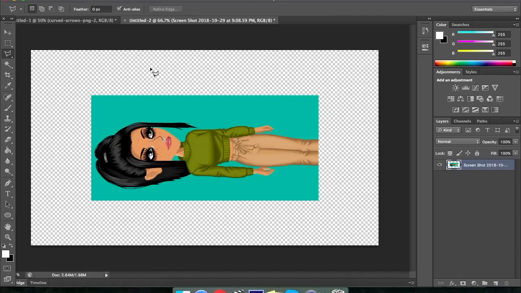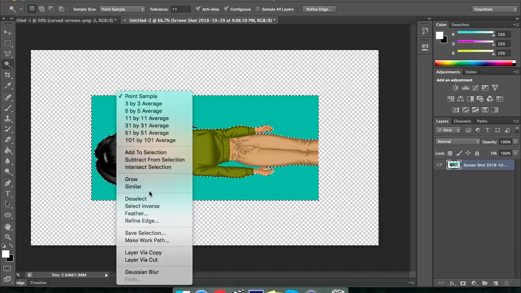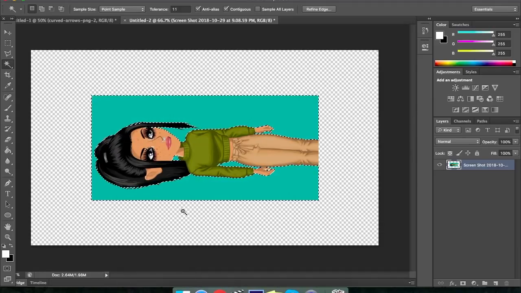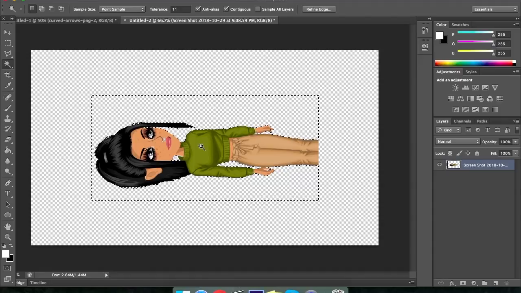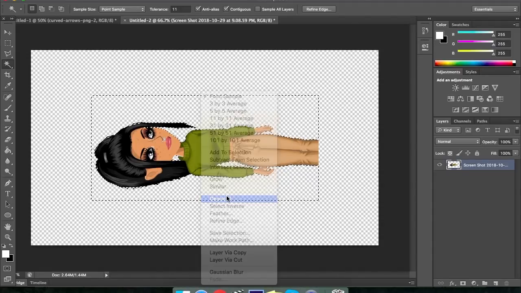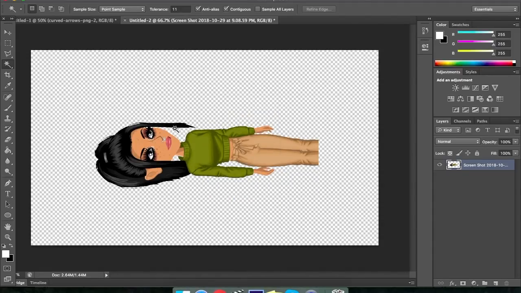This is a part that really bothers me, that people do a lot in their thumbnails. Go to the magic wand tool. It's way easier than using anything else, okay? Click the background, listen closely, right click, click similar. It'll select all the background, all the green, and then click delete on your keyboard. Right click again and click deselect. It'll delete all the green. You don't have to keep clicking it.